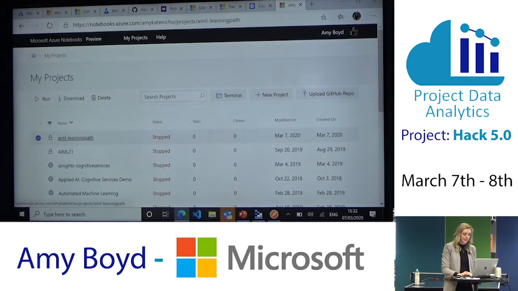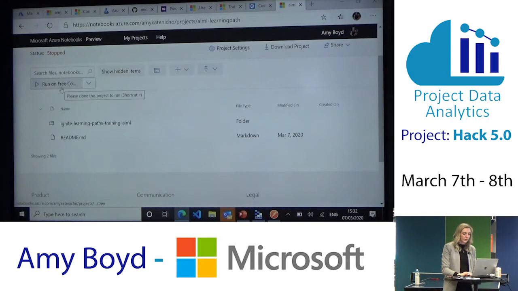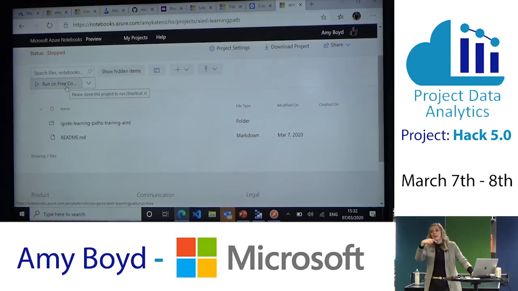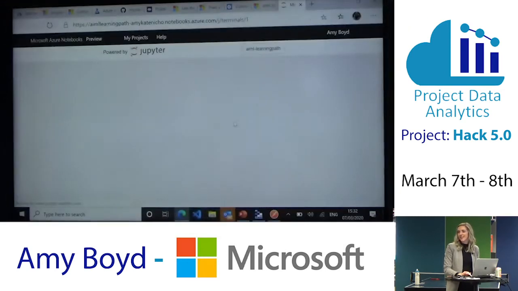Once you've got a project, so I've got this AI and machine learning path, what you can see is it says run on free compute. What? Nothing's free in this life, right? But this is actually true. It is free compute. So Notebooks has been very, very popular in the academic space. A lot of students use notebooks.azure.com because they can get access to free compute. It is not going to be the most powerful compute, right? But if you do want that, we can give it to you for a price. But one of the exciting bits here is you still have a terminal, because a lot of people are like, oh, UI, your way out of here, command line's my home place, and all of that kind of good stuff.